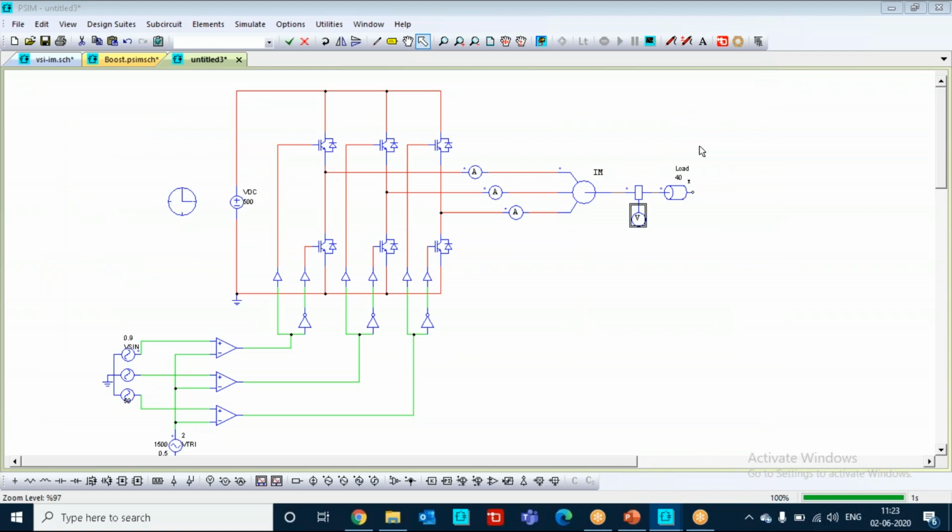So what we'll do, we'll share this entire result with you. The schematic files we'll share with you so you can work on that. If any doubts are there, we'll share our mail IDs also. You can write us a mail. It will be very helpful. Okay, so hope everyone is fine with this.